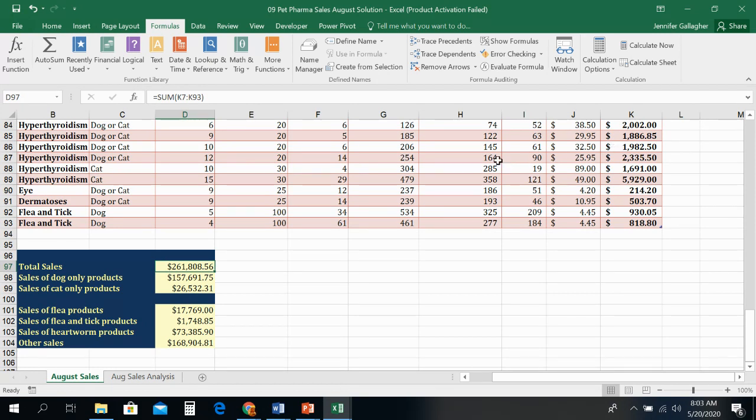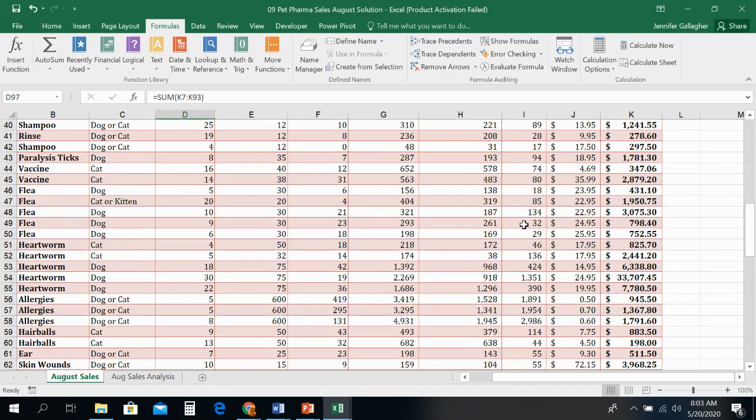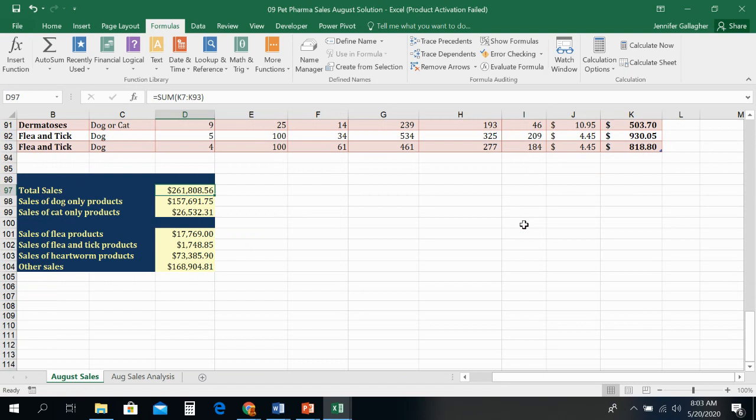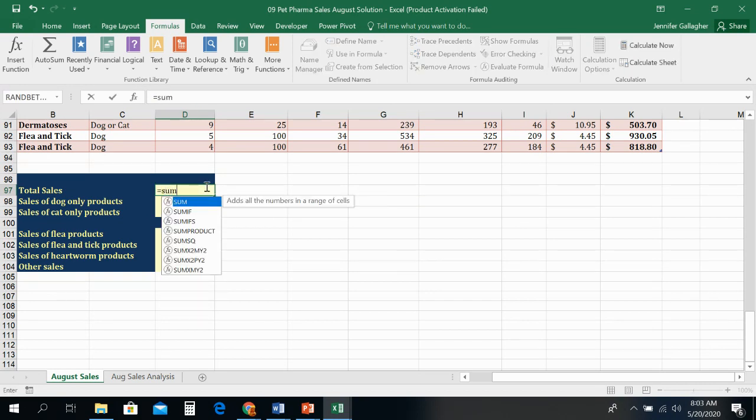So I am in D97, and D97 says, I want my total sales. Well, they've used K7 to K93 to do that, which is right, but I'm going to do it a little bit more table structured wise. So I'm still going to start with equals down here, and I'm still going to start with sum, and I'm going to do my left parenthesis. But remember, my table name was drug sales. So the second I start typing in DR, here comes that drop-down menu, sometimes called the IntelliSense list. And I am going to see drug sales.